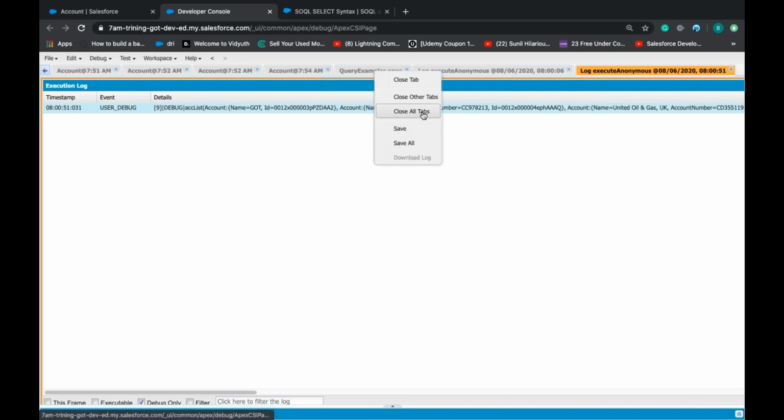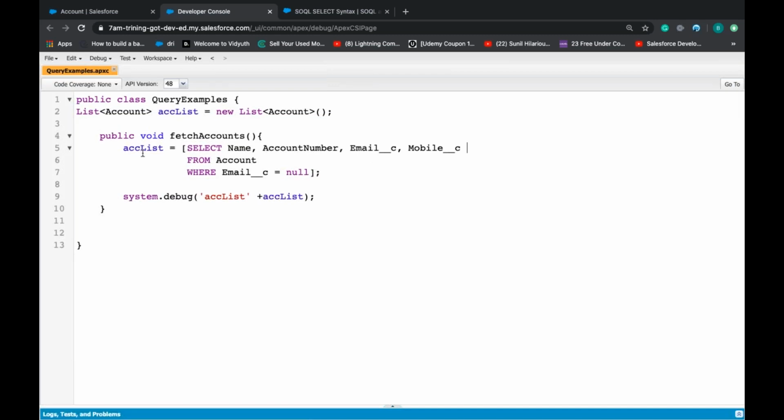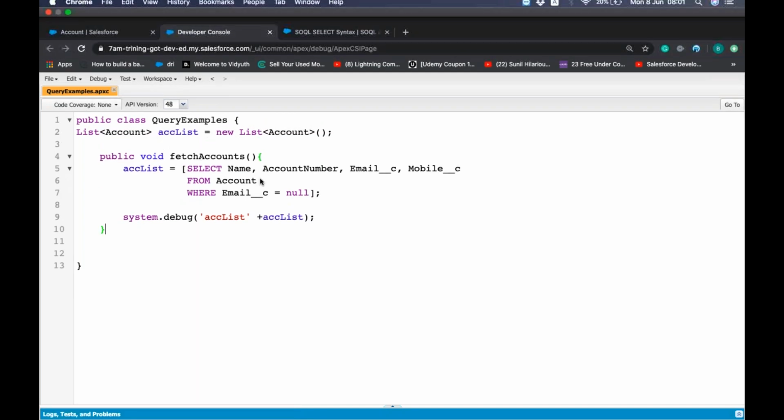Let me close all the others. If I right click and click on close other tabs, it will close all other tabs.